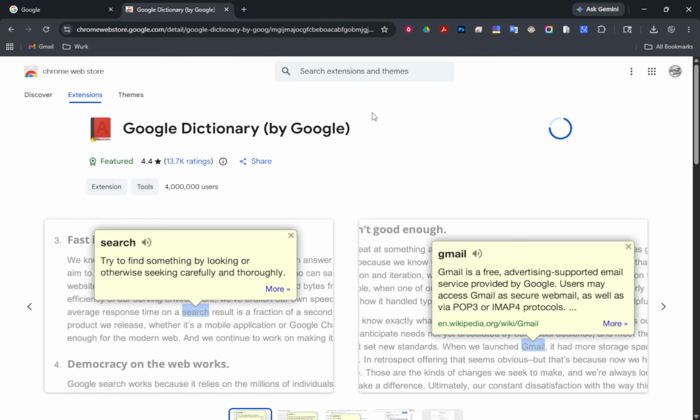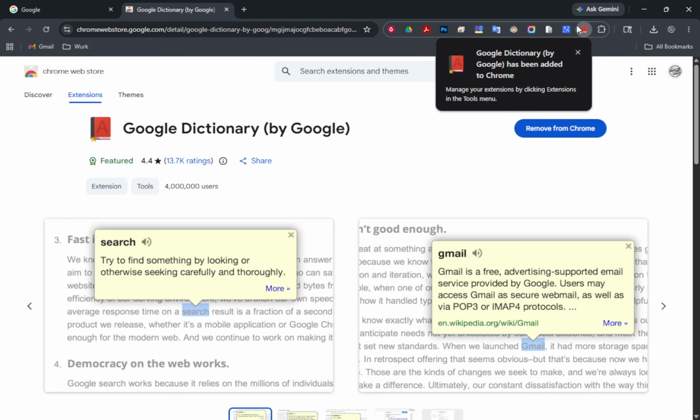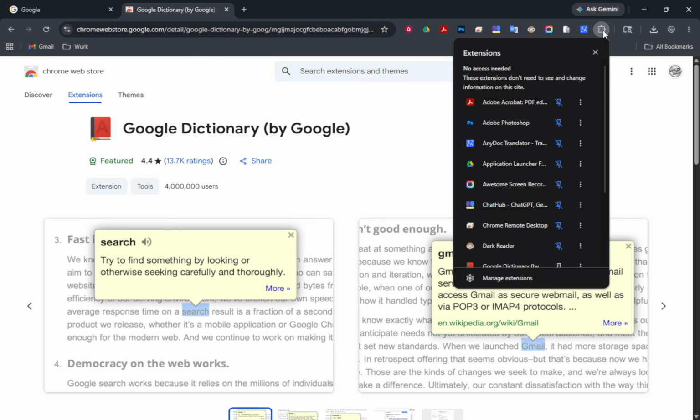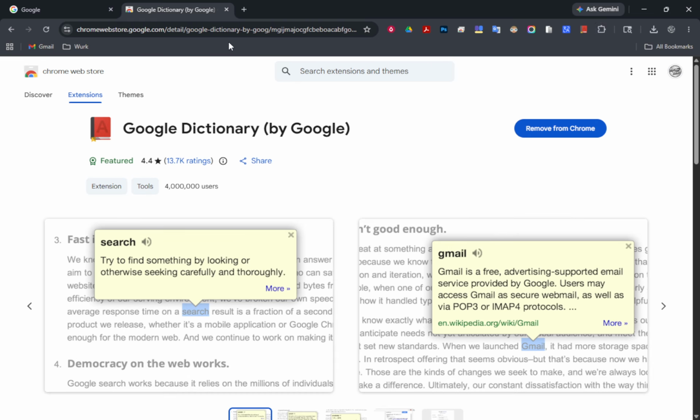When it's done, you may see a brief confirmation message near the top right of your browser letting you know the extension was added. If you don't immediately see the icon in your toolbar, no problem. Click the Extensions button. It looks like a little puzzle piece near the top right. In that menu, find Google Dictionary and click Pin so the icon stays visible on your toolbar. If you had pages open before installing, refresh those tabs, or simply restart Chrome to make sure the extension is fully active. Now you're ready to use it.